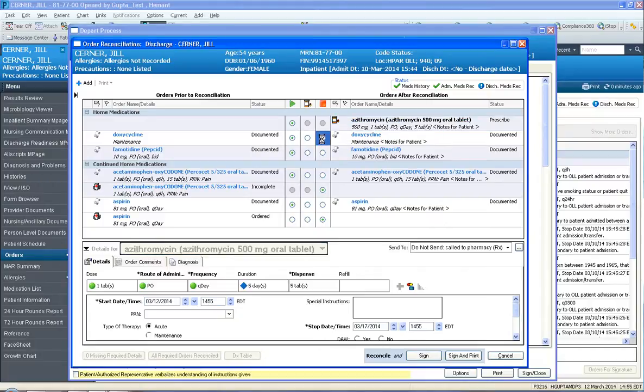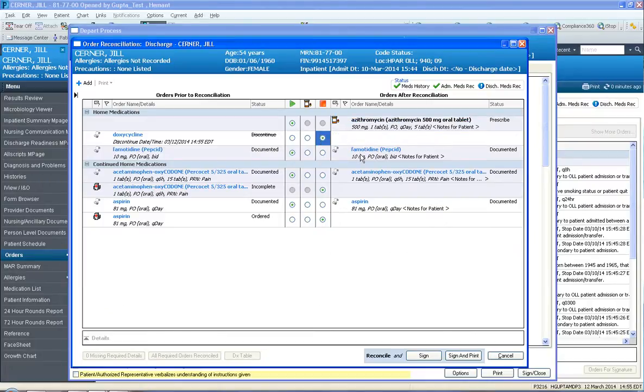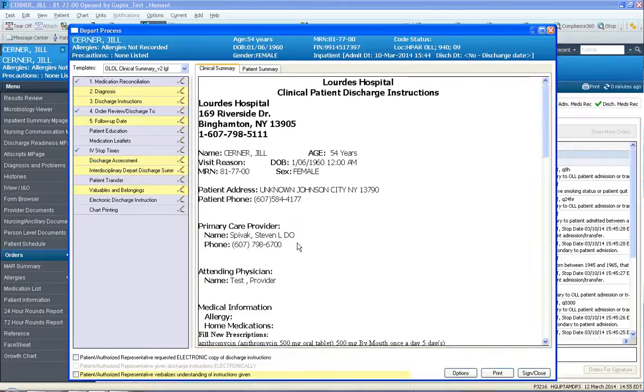They're not going to go home on doxycycline. They will go home on Pepcid as their old home med, and Percocet as an old home med, and continue their aspirin. And therefore the inpatient aspirin has been discontinued. So they're going to go home on 4 meds, and here you would click sign. And you see here that the medication reconciliation has been completed.